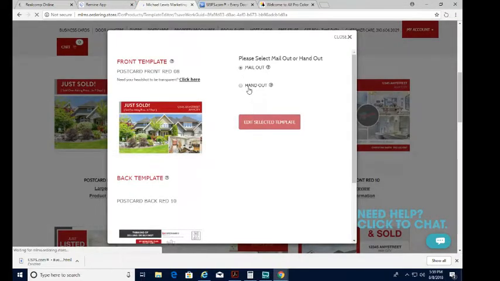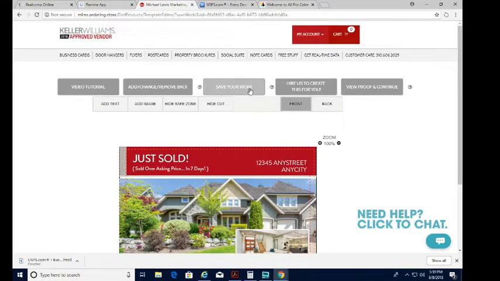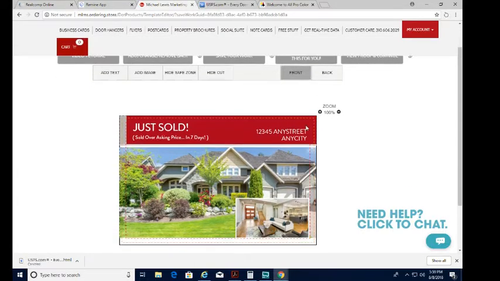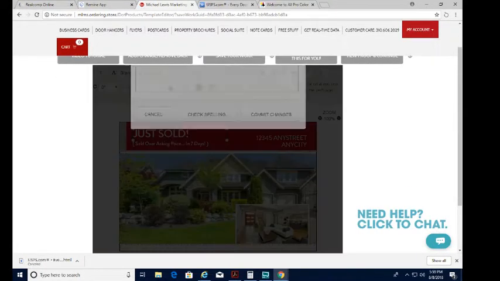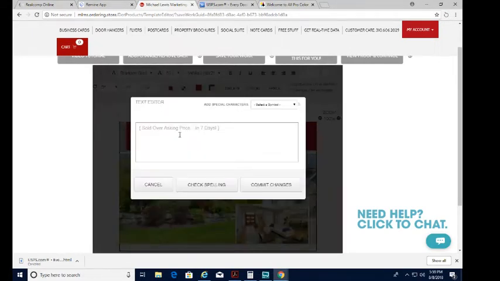A handout basically means that you're going to receive a number of handouts, how many you order, so that you can physically deliver these to someone's doorstep or actually hand out to someone. So in Michael Lewis, you have an option. If you notice here, I can just say just sold. It's going to come up and I can edit that information. So for this property, I'm just going to say it didn't sell over asking price. So I'm just going to say sold in 9 days.